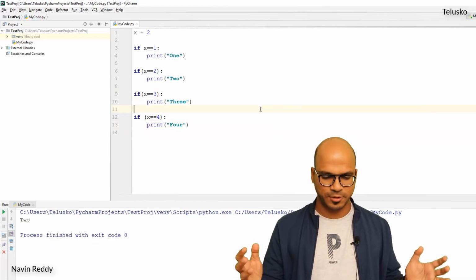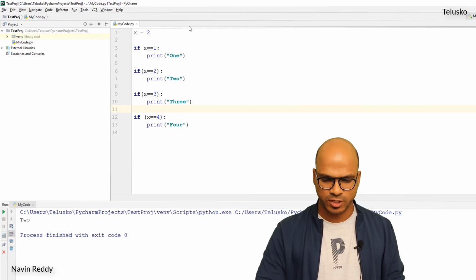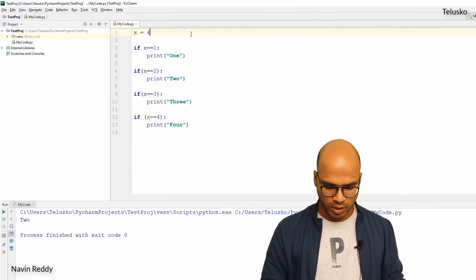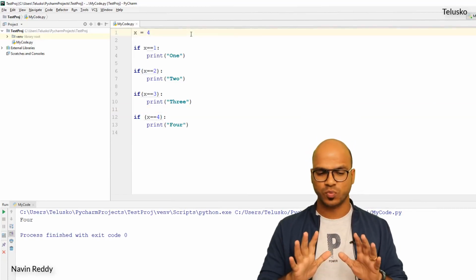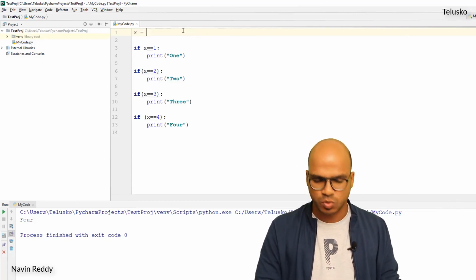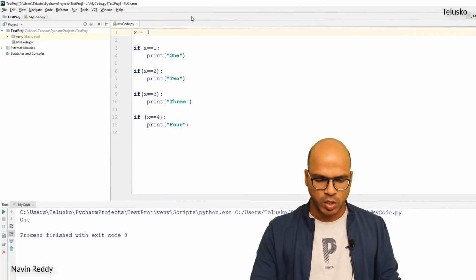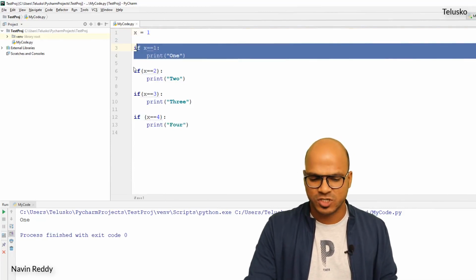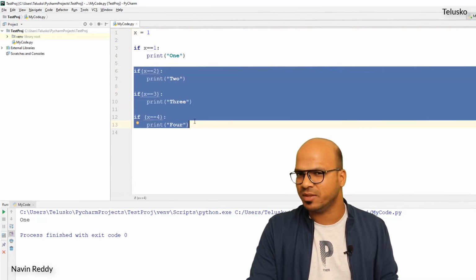If I run this code, you can see it is printing 2. And if I change the value to, let's say, 4, it will print 4. So it is working, right? Everything is working. But again, the same problem, right? What if the value is 1, and then when you run this code, don't you think it will print 1, of course, but it will check for every other number?